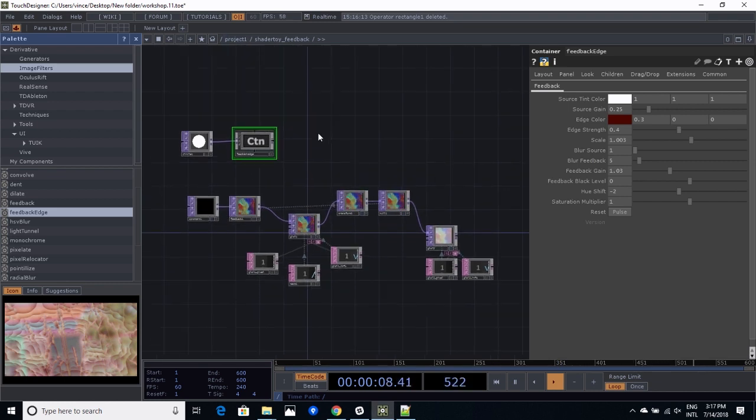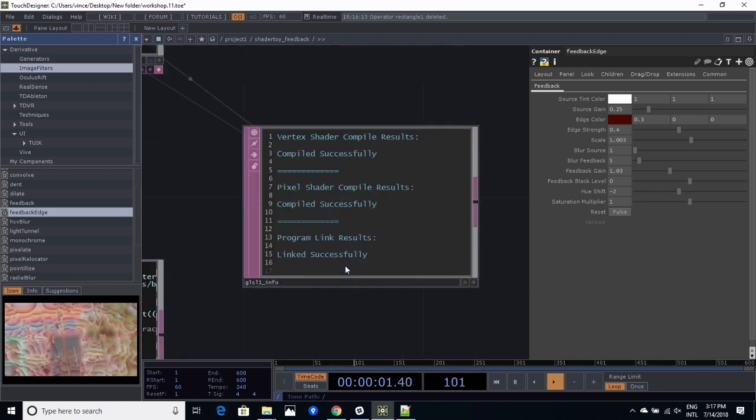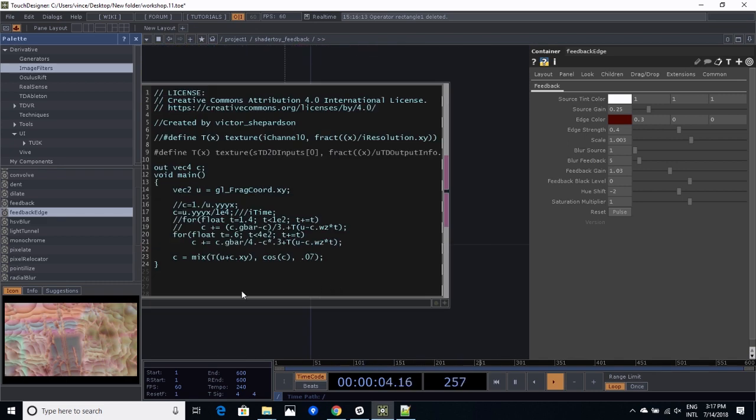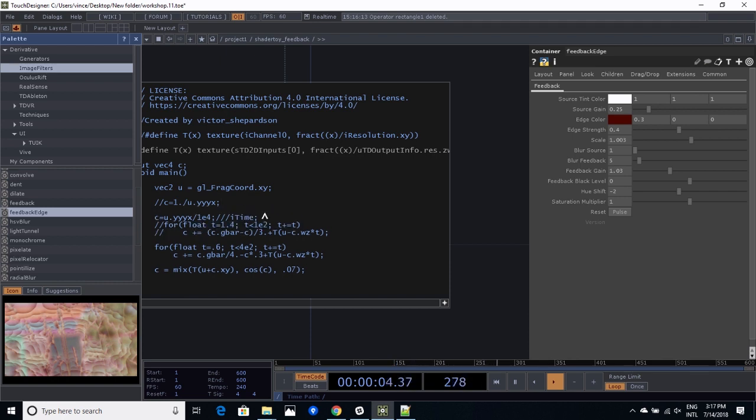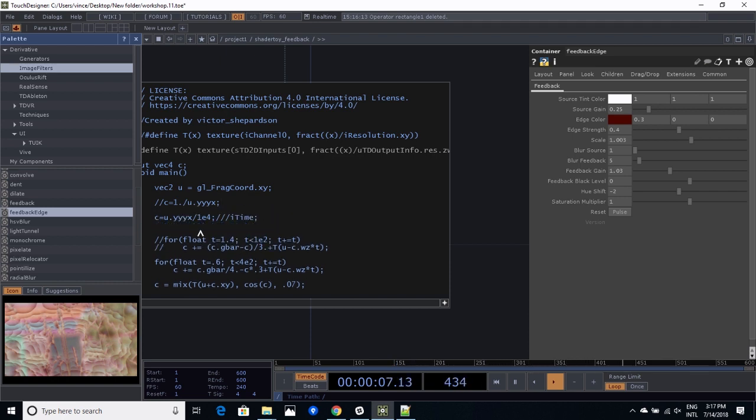Vincent, another question. We define gl_FragCoord.xy, U then has two values. And then underneath it, it's c equals u.yyyx. How does that get cast from two values to four? Yeah, here it's actually used, okay. So what it does is just a way to assign C.